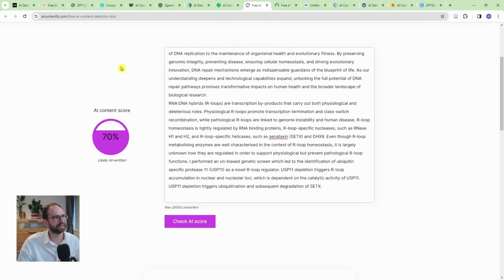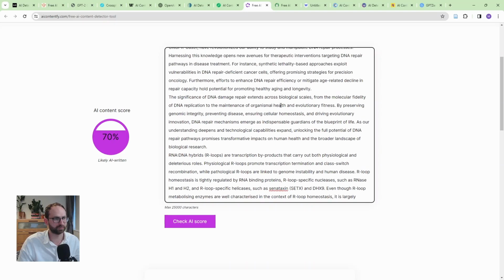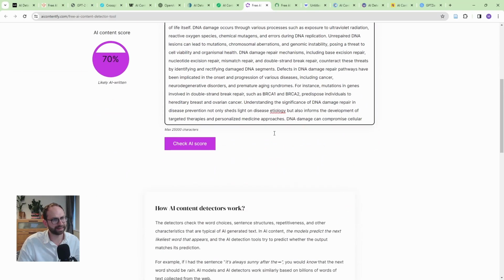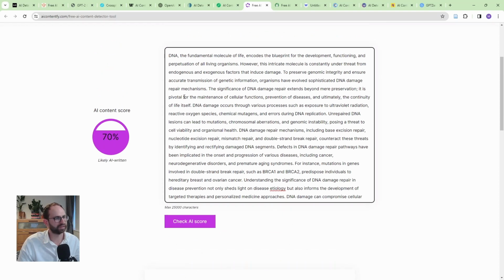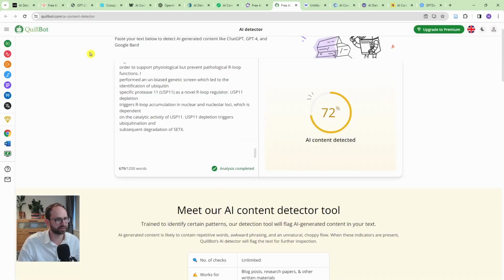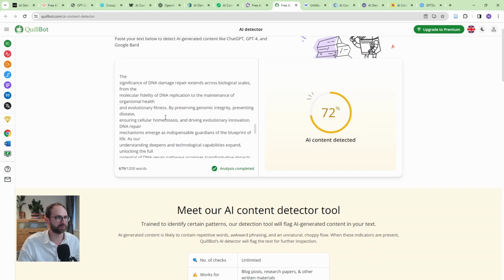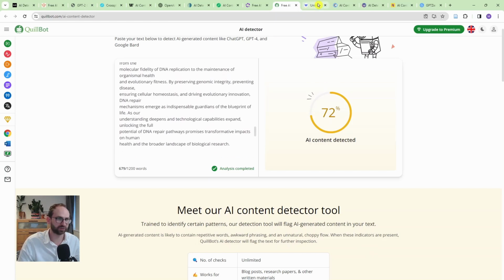Then I used aicontentify.com, and this gave me a 70% result. So 70% of our text was written by AI, which is quite close to the truth because it's 80%. But again, nothing got highlighted. So that's not good enough. Then I used Killbot with a free version. Killbot is a little bit better, tells me that 72% was written by AI, but again, nothing was highlighted. So that is not good either.